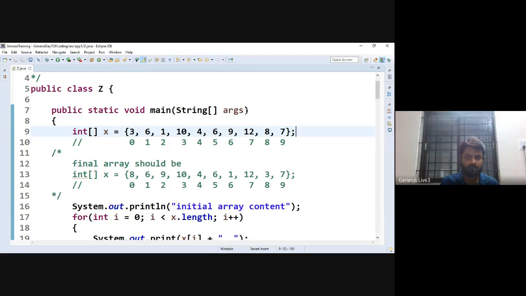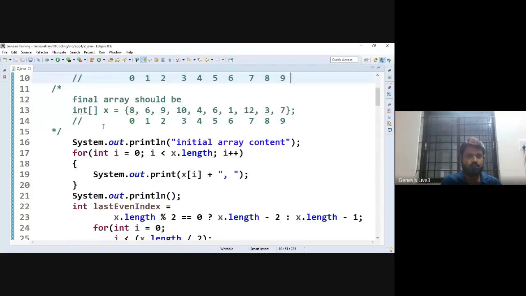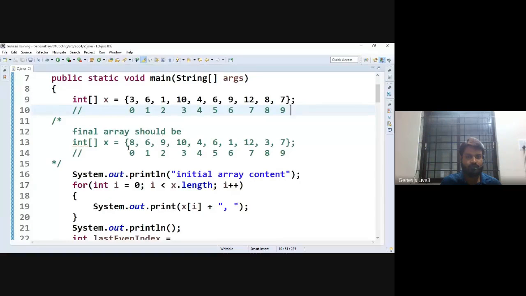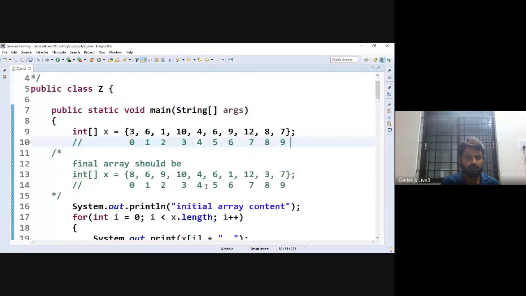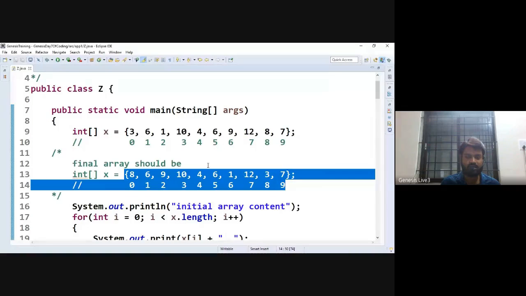Indexes start from 0 and end at 9. Length is 10, index is from 0 to 9, and the length is even. So the final array should look like this. What happened here? Please observe. We are reversing only even indexed elements.